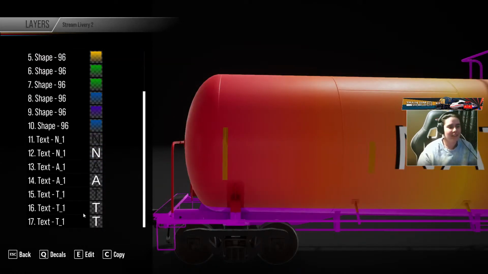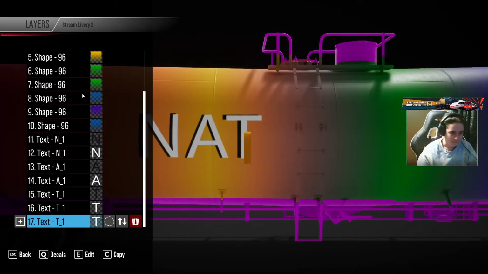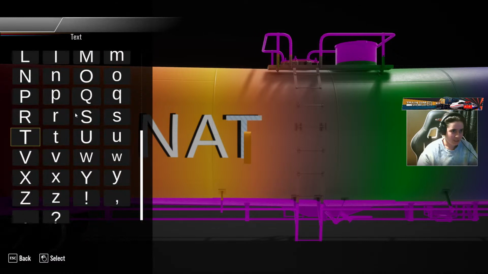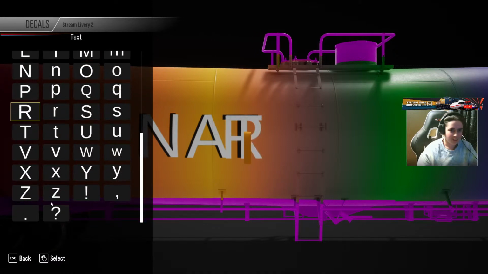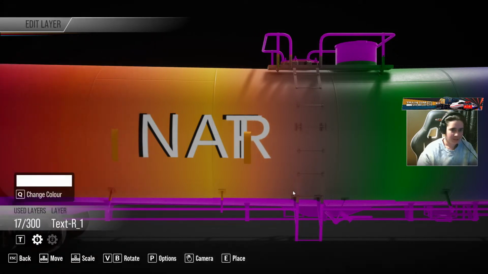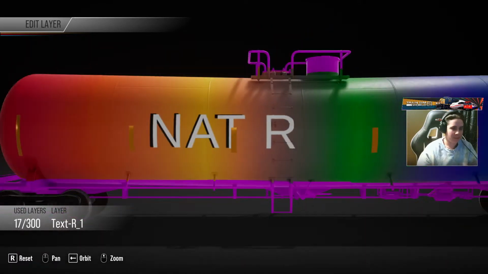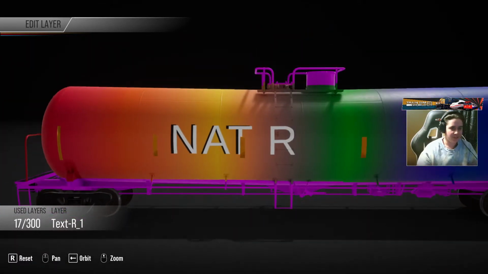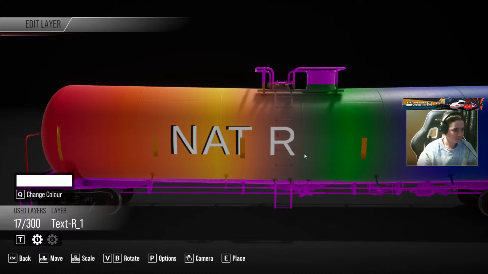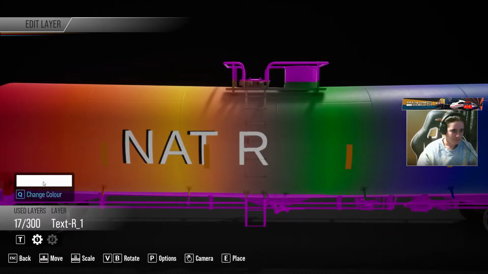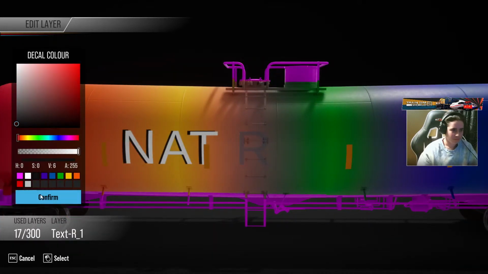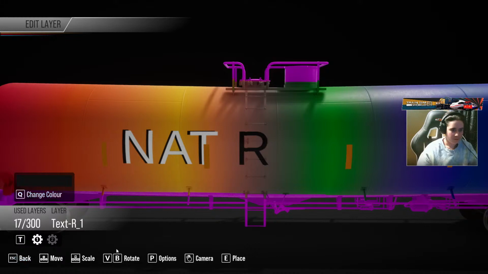Right, let's finish writing my name. Text. Let's give it a bit of there. So I'm going to move all of this in a bit where we can decide the right place for it to go, but for now I'm just going to put it on the side. Confirm.